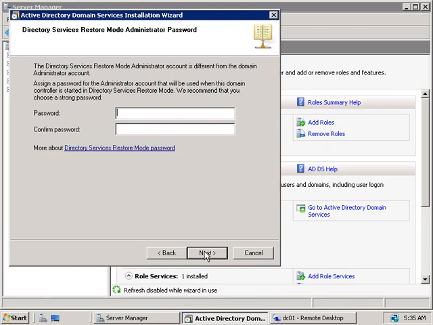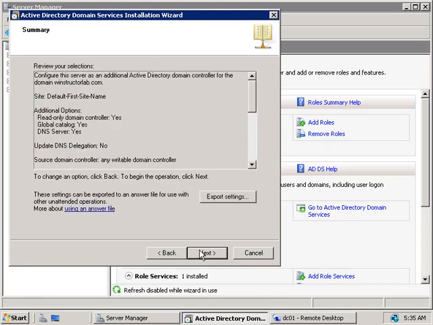We'll click Next. And now we'll set the administrator password that we'll use to restore our system if we need to boot into Directory Services Restore mode. So I'll enter in my password here. We'll type it in again just to confirm it, and then we'll click Next.